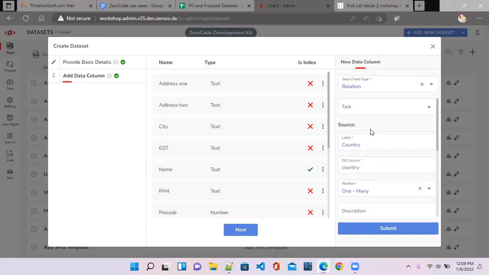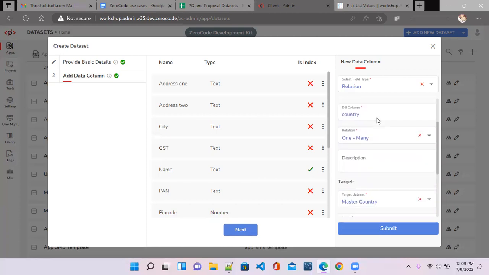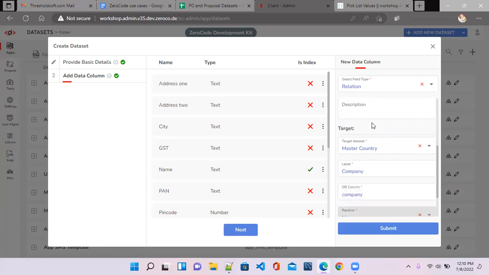Have you understood how the structure of the relation works and how the data sets are linked to each other? Yes, sir. So in this, which data set is considered as one and which is considered as many? Country is considered as one and company is considered as many. So in other words, one country could have multiple companies. Yes, sir. Exactly.